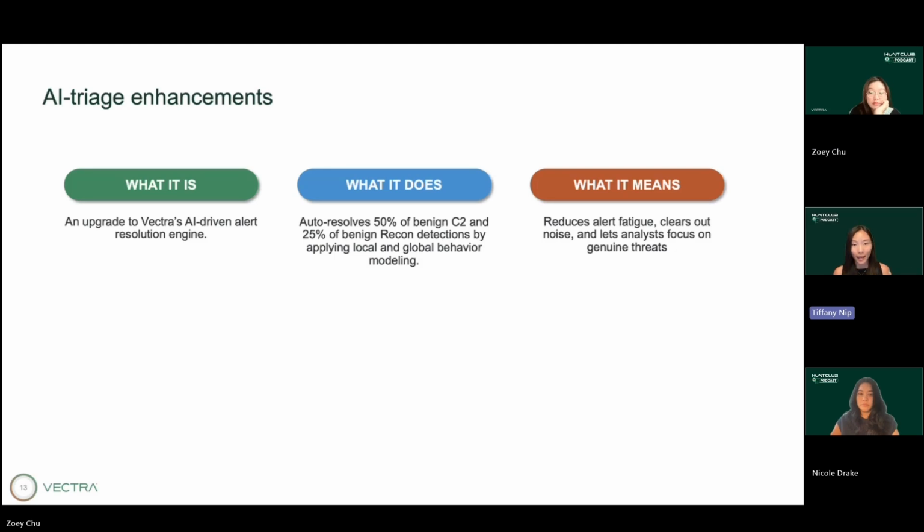So ultimately, it helps, again, further improve the signal clarity and reduce alert fatigue, because we know SOC teams often face a lot of different alerts already. So this is one of our efforts to continue enhancing our signal so that you can really focus on genuine threats.